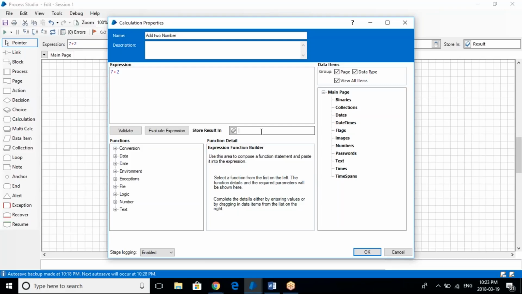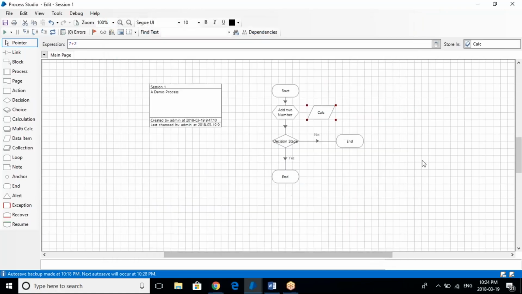Let's say I want to create a data item called calc. Okay, and you click here. You see, click here to automatically create a data item of the required data type using the name in the field. As soon as I click it, it created a number type data item. Why? Because in the expression I'm using 7 plus 2, which is going to return a number. So the data type is taken automatically. Exactly, you don't have to create it. Now, if you go in the panel, you see a data item called calc has already been created.